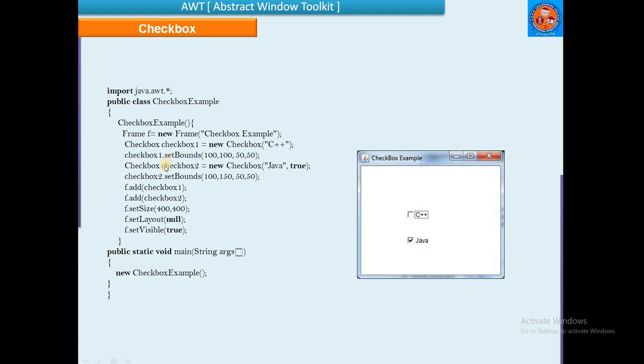First of all, as in the remaining classes, here also we need to create a frame first. After that, we have to create a checkbox. To create the checkbox, we have one class called Checkbox class. Checkbox object: new Checkbox, with the actual label text which we want to display immediately after the checkbox. A checkbox in general is a square. And then setBounds: checkbox1.setBounds(left space, top space, bottom space, right space).